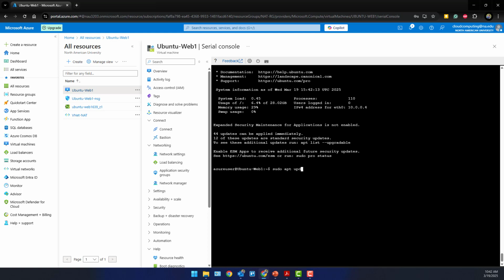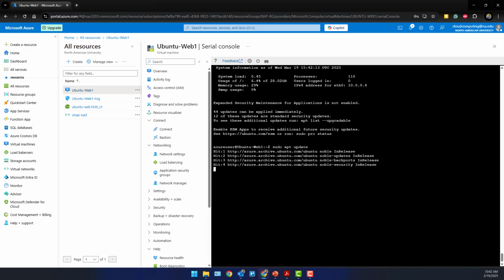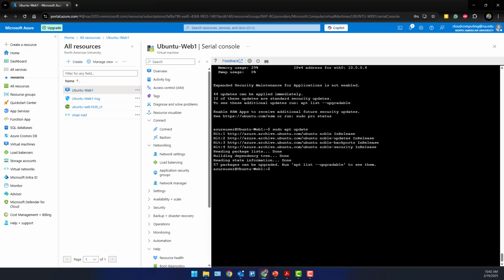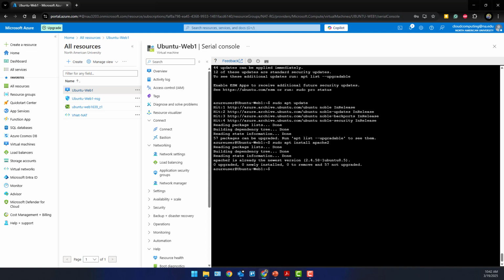What we do first, we will just update our applications, and then after it is updated, we're going to install the Apache server to run the web server on this machine.